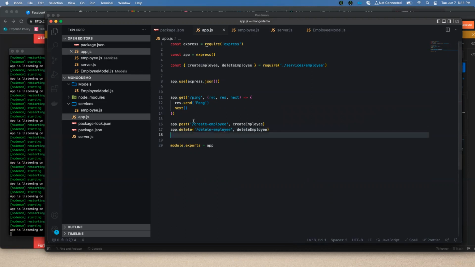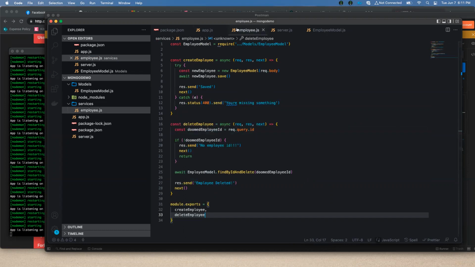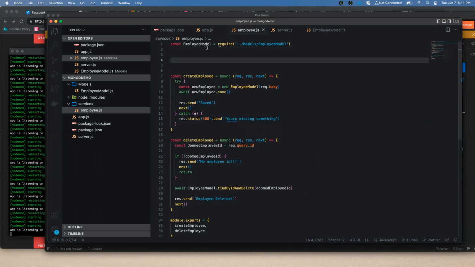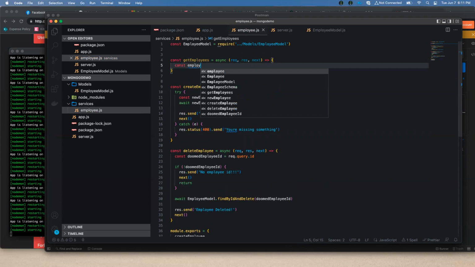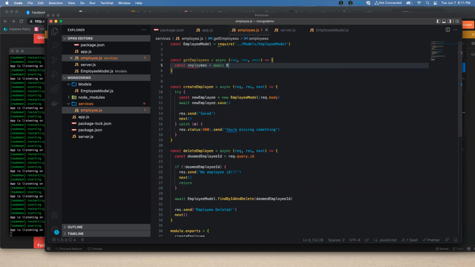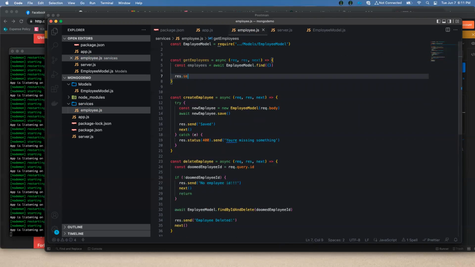And while I'm at it, I'm also going to create an endpoint to return all employees as an array. So const getEmployees = async (req, res, next). And we're going to do const employees = await employeeModel.find, and we'll just give it an empty object because we want it to return all of them. And also there's something kind of annoying that Mongoose does. I'll show you what that looks like, and then I'll show you how to fix it. So we'll just do res.send(employees) directly.